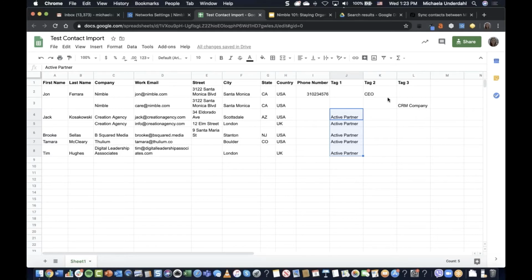If you also want to attach another tag to just certain contacts, you could create another column, name it tag 2, and then put the appropriate tag. These can be existing tags and also completely new ones. So if it doesn't exist in Nimble, Nimble will create it. If it already exists, Nimble will automatically just add to the list, and you can do as many as you want.